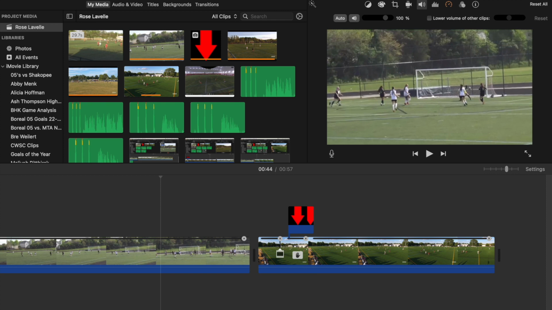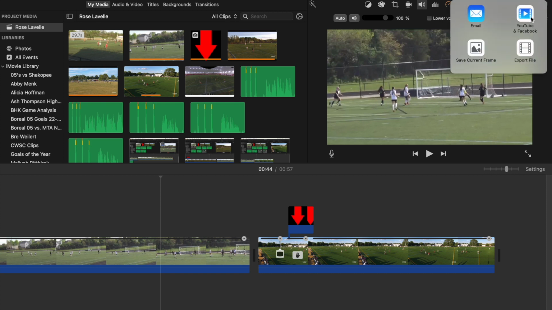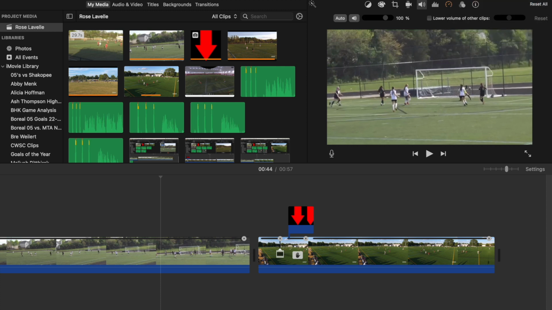In order to upload, you're going to click on this top right icon, the share icon, and you're either going to export the file and save it onto your laptop and then upload it to YouTube, or there's this tab right here that will allow you to directly upload it to YouTube. Once you have it uploaded, all you need is the link, and then you can share that and it can be viewed by anyone.